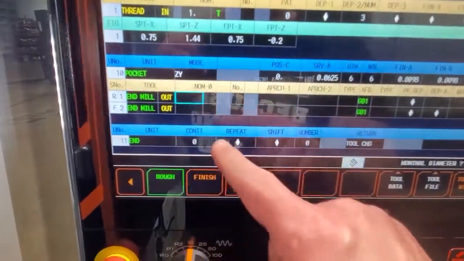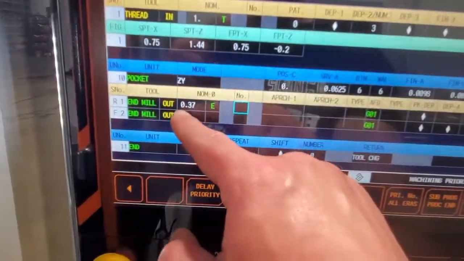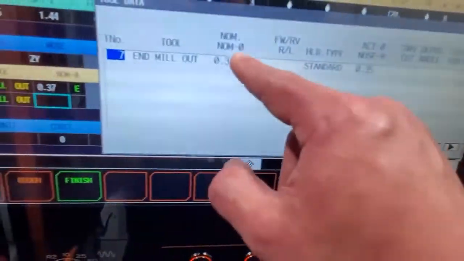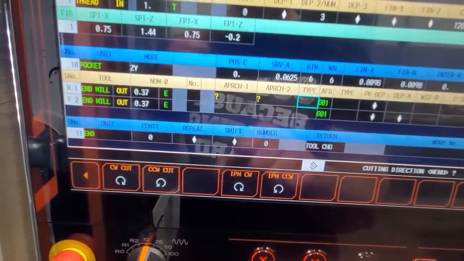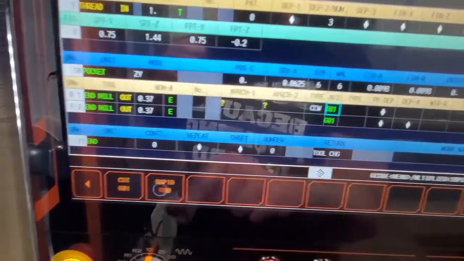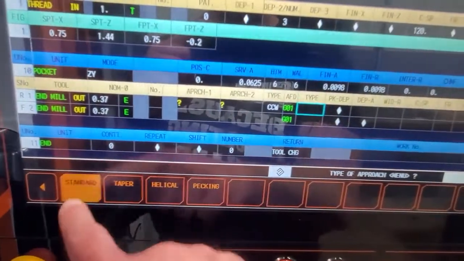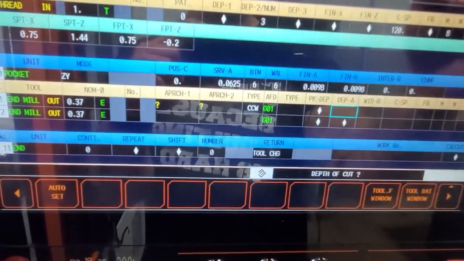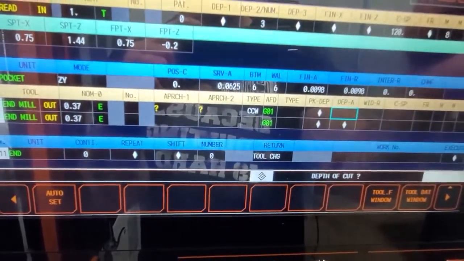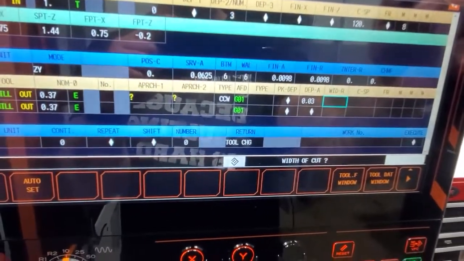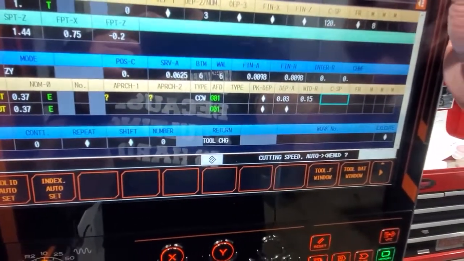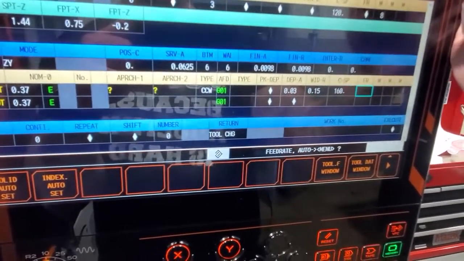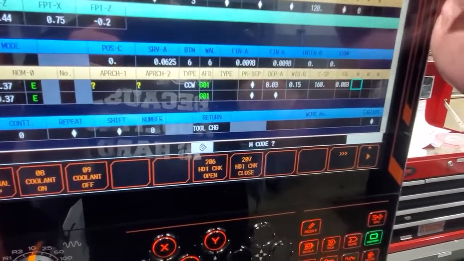Now we go end mill to the window data. So we have 370 available to the window data. This is the only tool that can do this. Approach is gonna be automatic, counterclockwise, cut type standard, depth of cut, let's say 30,000. Width of cut, let's call it 150. Speed 160, 0.003 feed rate.